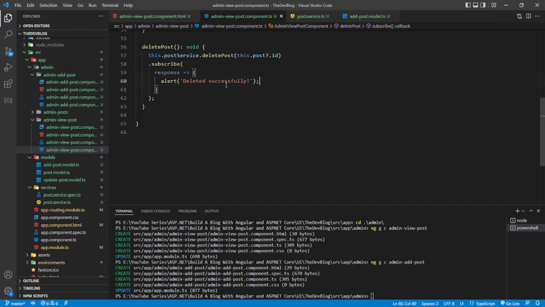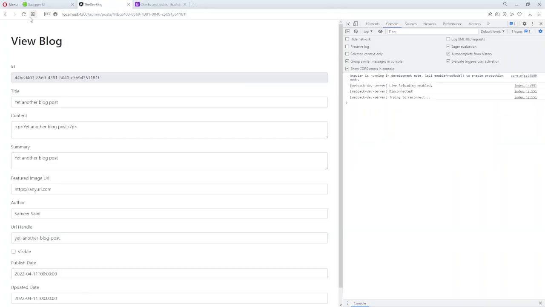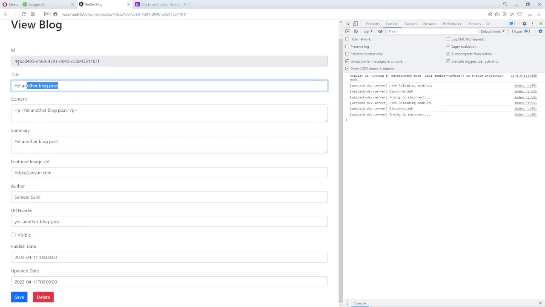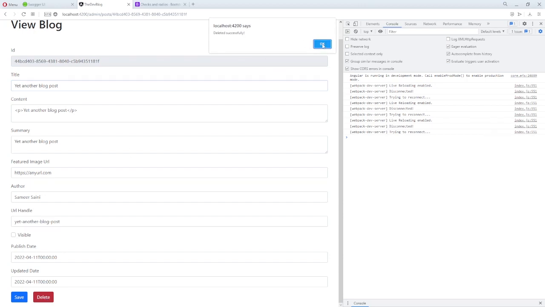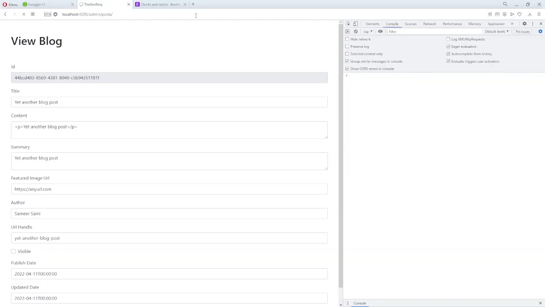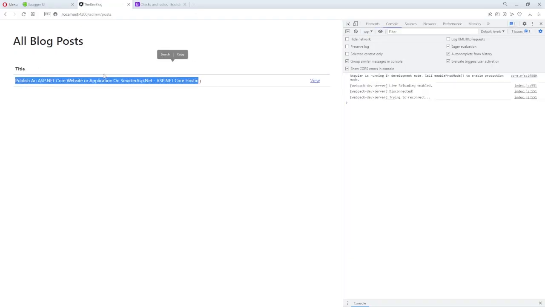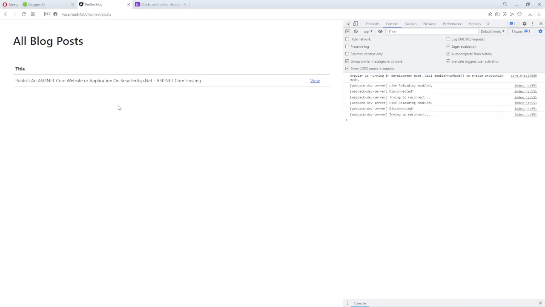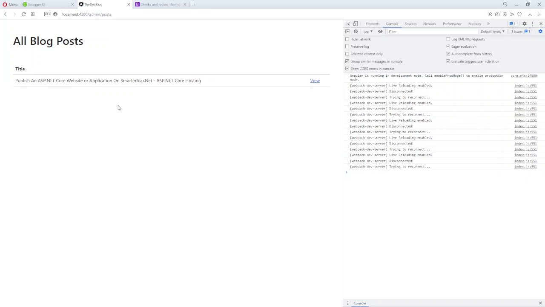And you can also go one step ahead and redirect the website to the main posts method. So I will delete this newly created post. I will click on the delete button. It says deleted successfully, and the way to check it is go back to the posts, and you can see there's only one left now. So we have successfully completed the CRUD operations for the Angular application, and our Angular application is successfully talking to the ASP.NET Core Web API, and everything is just live now.